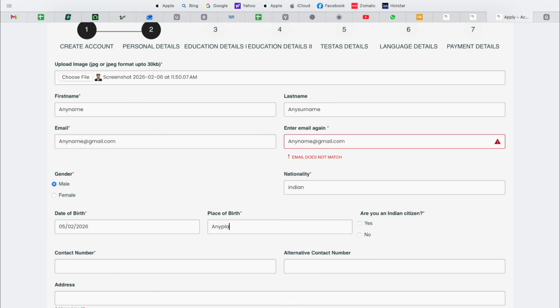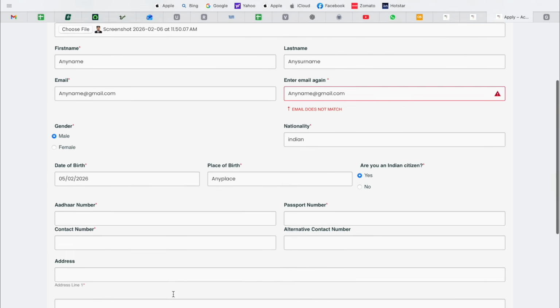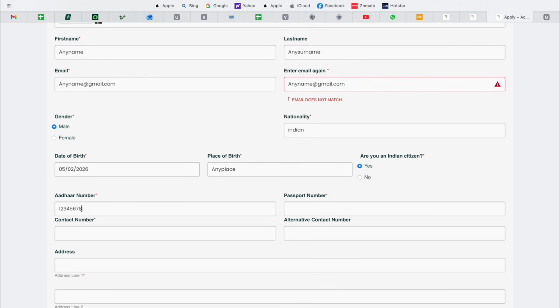Are you an Indian citizen? So yes, of course, yes. Then add Aadhaar card number, passport number, contact details, and your full address, mailing address and permanent address. You can write the permanent address as mentioned in your Aadhaar card. I'm just filling some random numbers here just to fill the form and show you what we'll get in the next page.